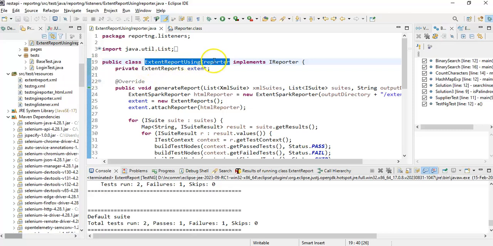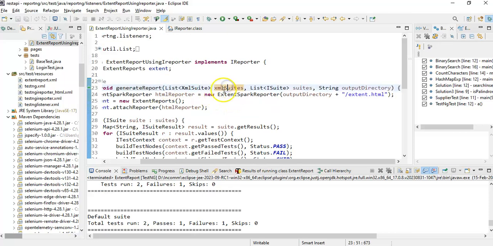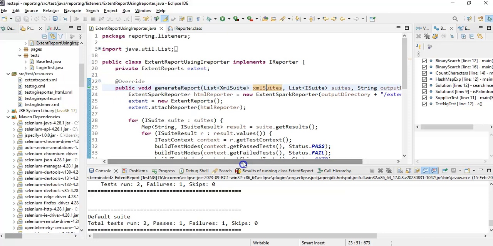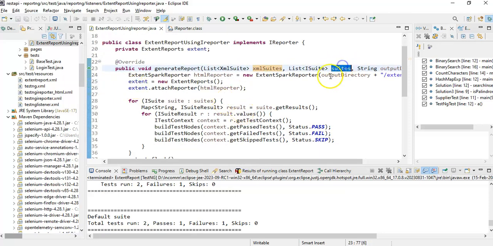Now we can create it. I have created one extent report class that implements the IReporter interface. It has the generateReport method with three arguments: list of XML suites, list of ISuites, and the output directory. We will use the suites, since our results will come under suites. If we want to generate an extent report, we first create the ExtentReports object and then the ExtentSparkReporter. We have seen that in 5.x we have a spark reporter; if we are using the old one, we have an HTML reporter.